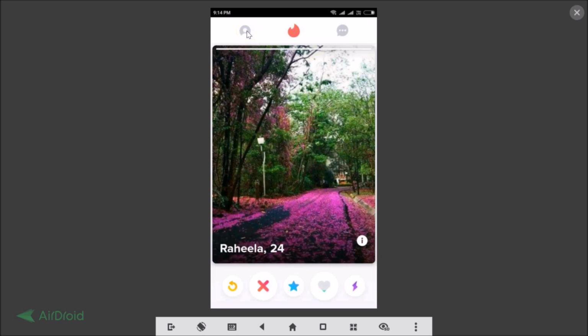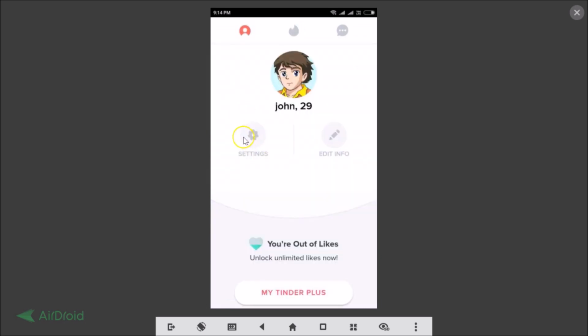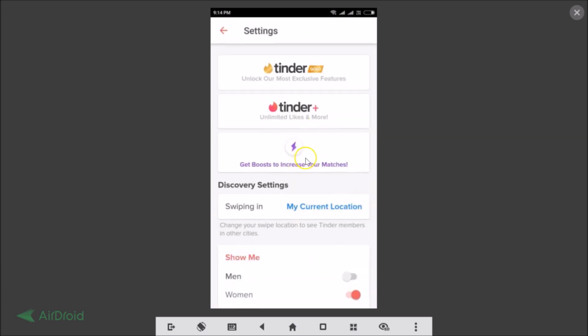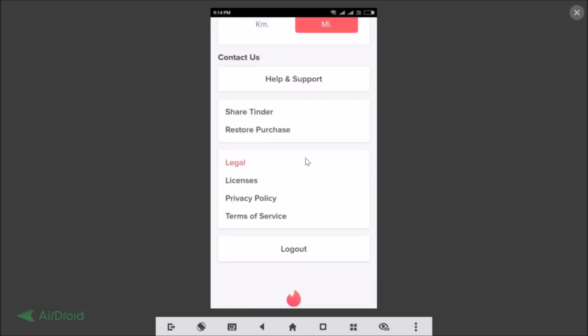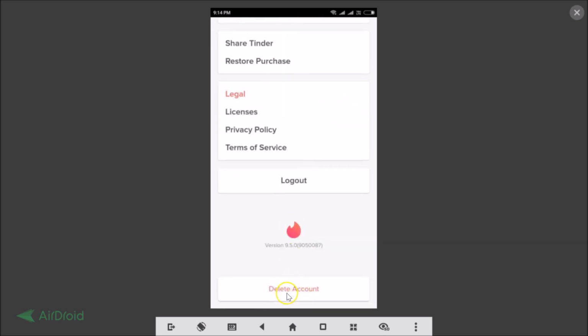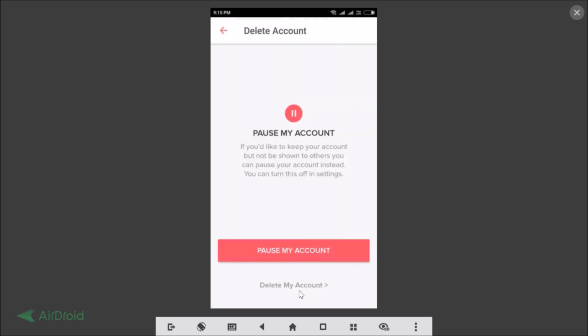Okay, so let me tap on that, and after that you need to tap on this settings, and on this screen you need to scroll down at the very bottom, and here we have this delete account. Okay, this button over here, you just need to tap on that, delete account, and here we get this option also, pause my account. If you would like to keep your account but not be shown to others, you can pause your account instead. You can turn this off in settings.